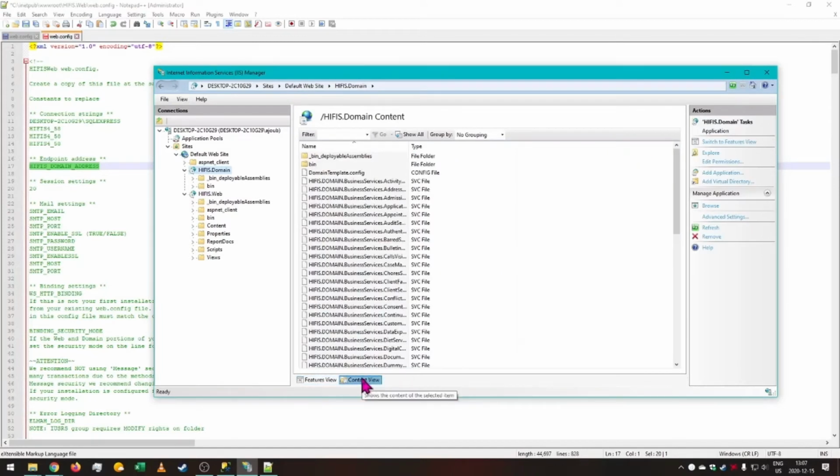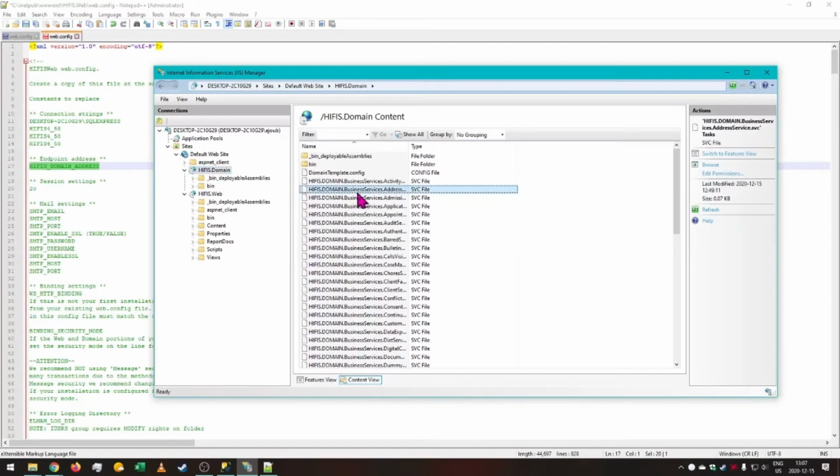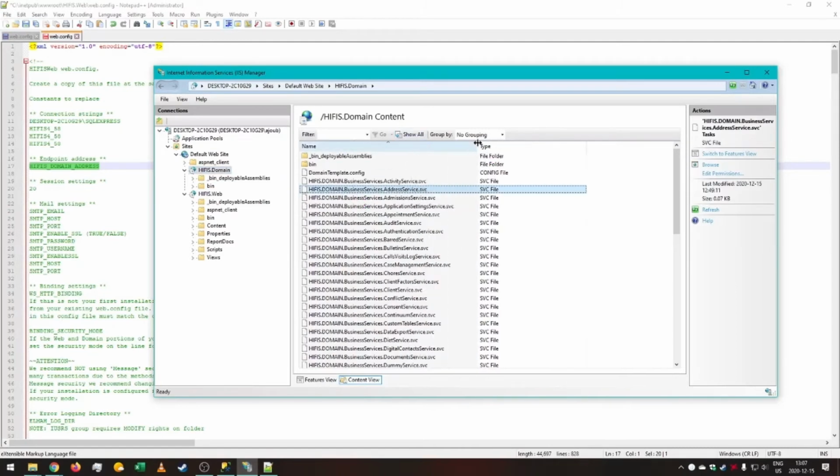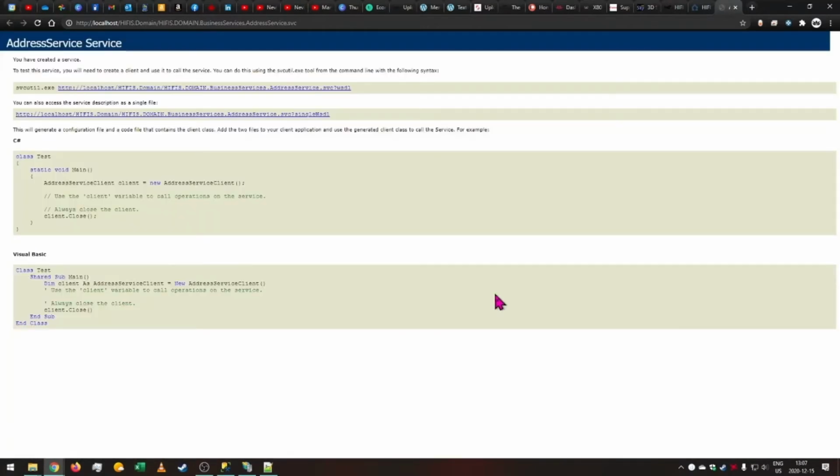When I have HIFIS Domain selected, I'm going to go down to the bottom, hit Content View here, one of these little tabs almost, like an inverted tab, and I'm going to click on one of these business services. You can see that these are the SVCs, so business service address, and I'm going to go on the right-hand side here and hit Browse. And we're going to see what comes up. Excellent. This is a working domain service.